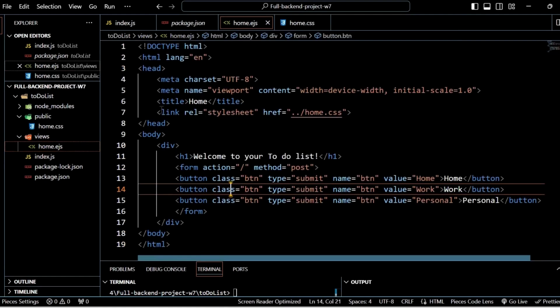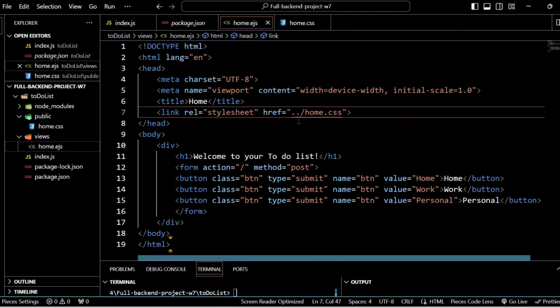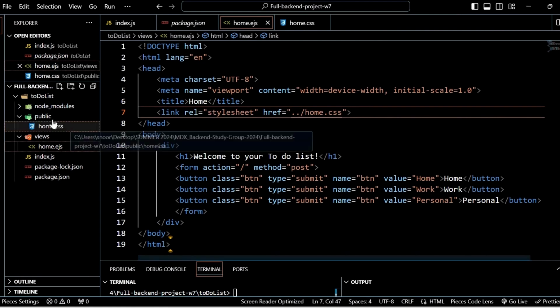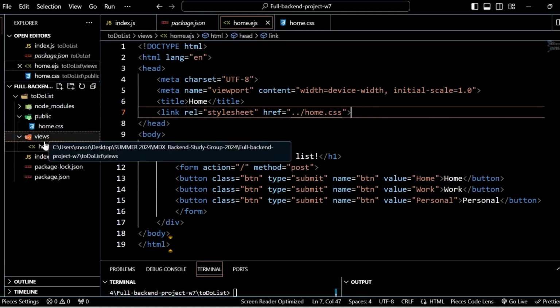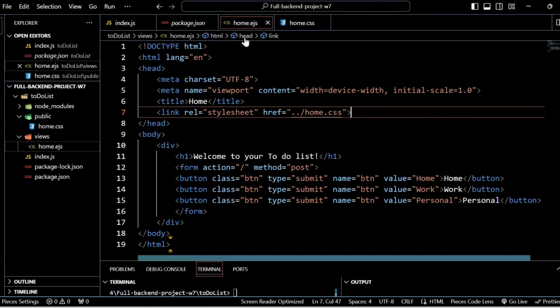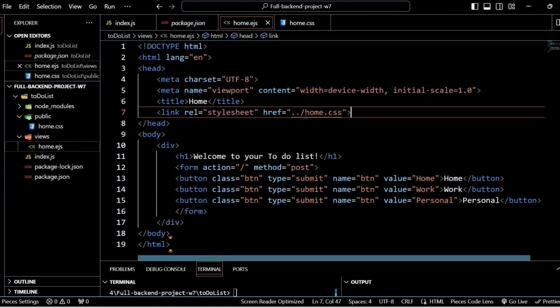So for here what's happening is a normal boilerplate. We are linking in the head to the home.css. So if you look at here, you have home.css within the public folder, which is one step outside the views folder, because home.ejs is actually within views. So you have to go back one step, so that's why the 2 dots, and then home.css.